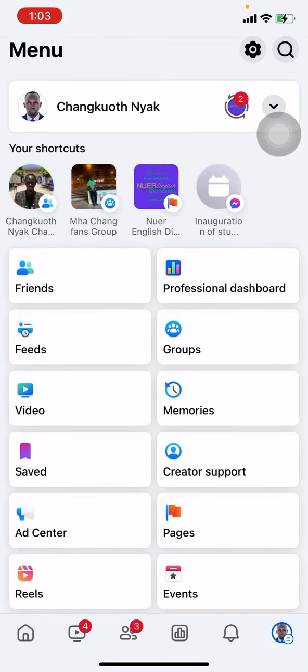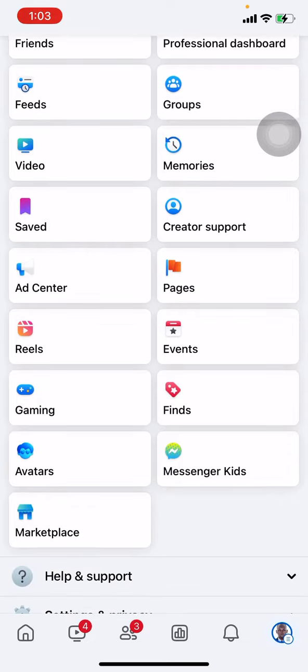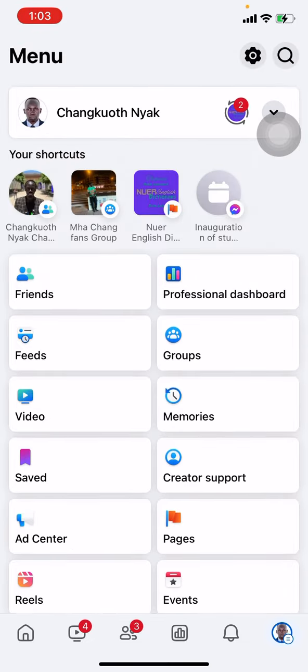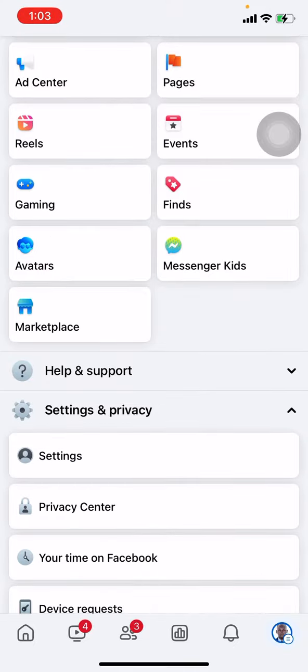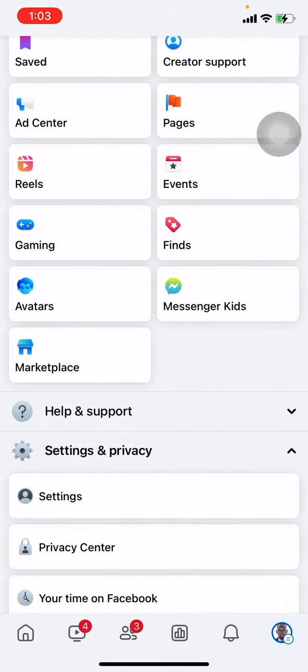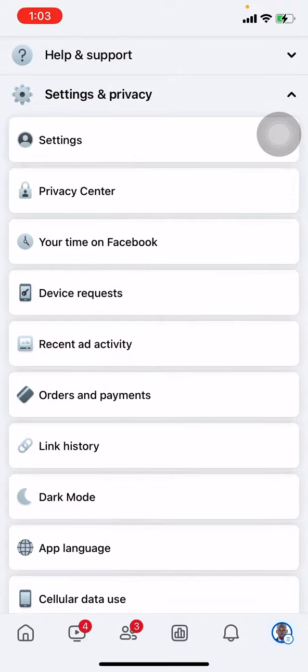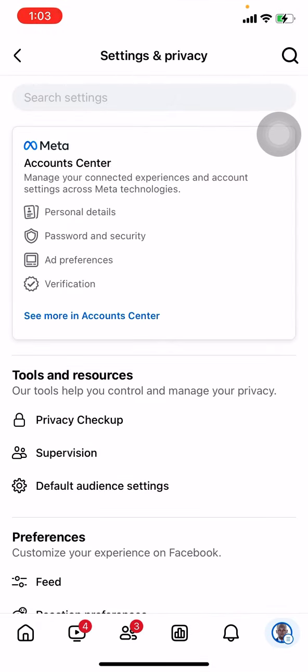Today I'll be showing you guys how to change your Facebook password. First, open your Facebook and click on the settings down here. You scroll down, you click Settings and Privacy, this one. You click Settings and then you click Settings here, and then you go to Password and Security.